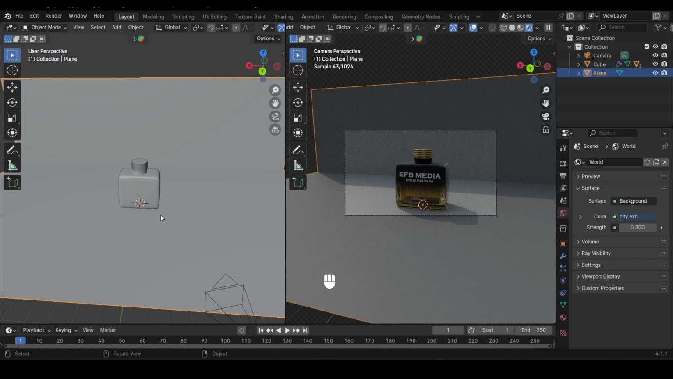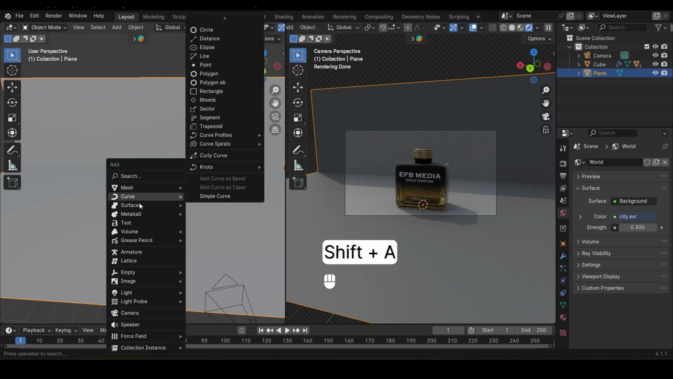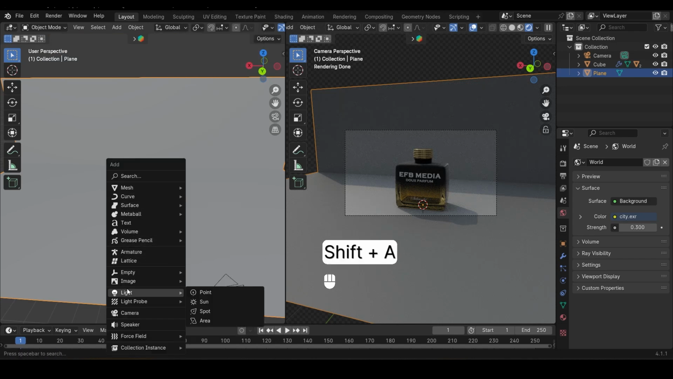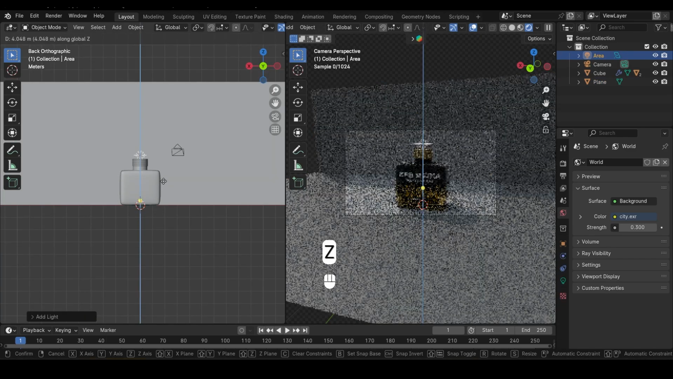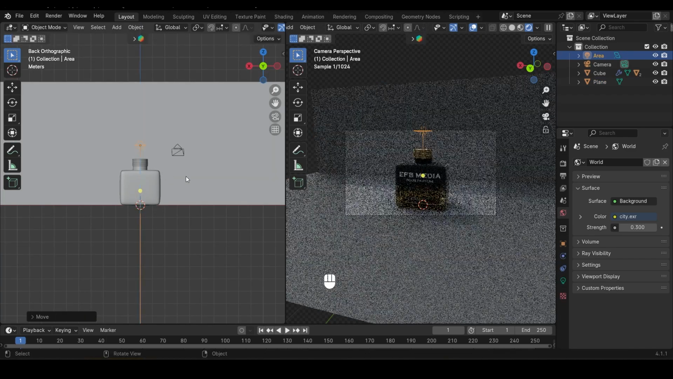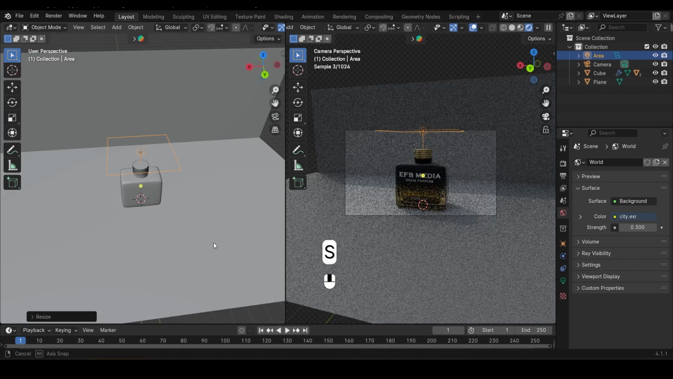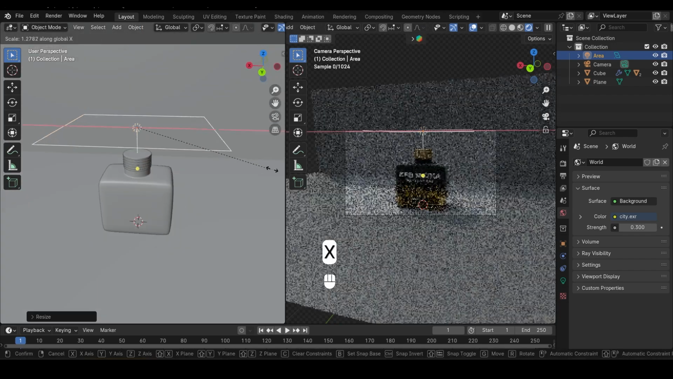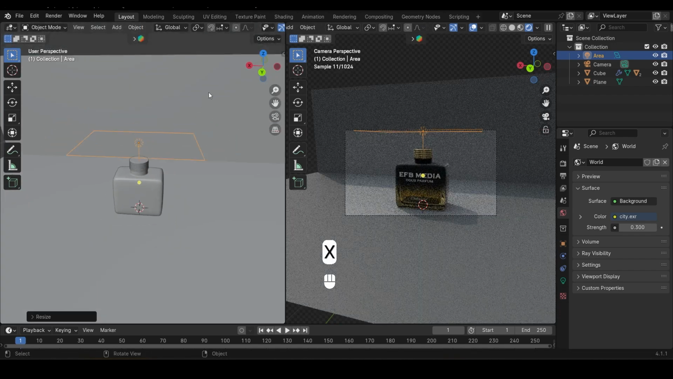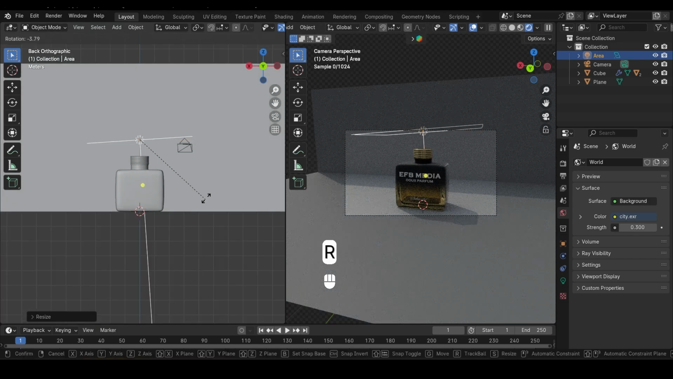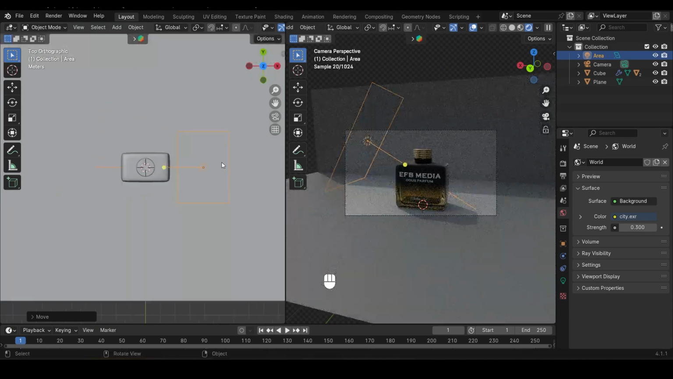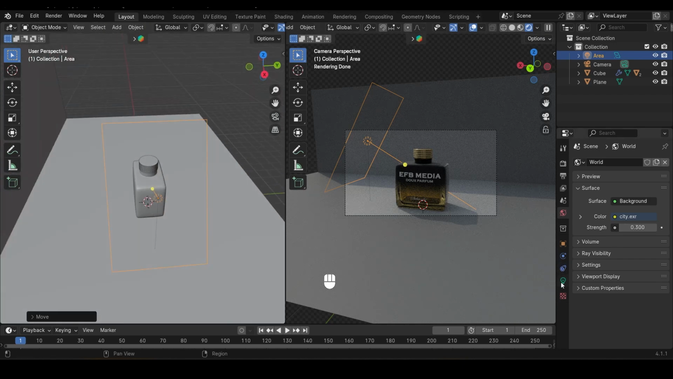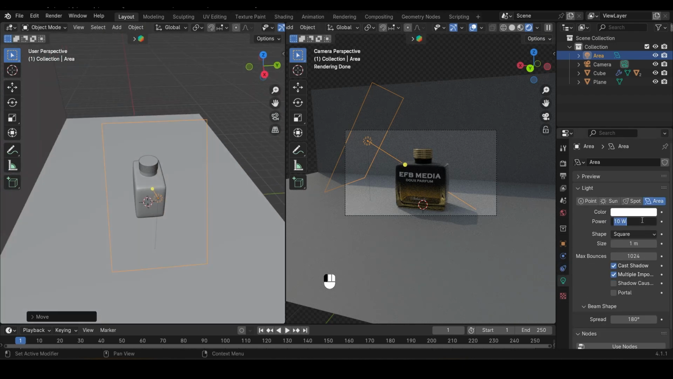Now let's add some additional lighting to the scene. Press Shift A, go to the light menu, and add an area light. Press G and then Z to move it up a bit, giving it some height above the scene. We'll want to scale it up a bit as well. Just grab the light and scale it along the x-axis for better coverage. Next, let's position this light. Rotate it and move it into place in front of our model. Now, under the Light Properties tab, increase the power to about 100.